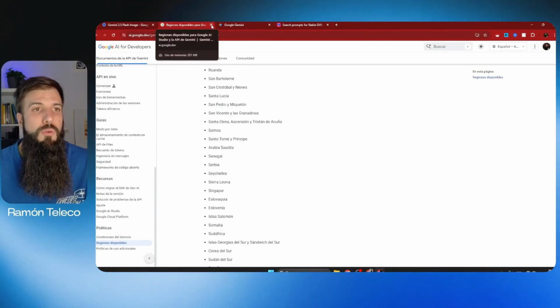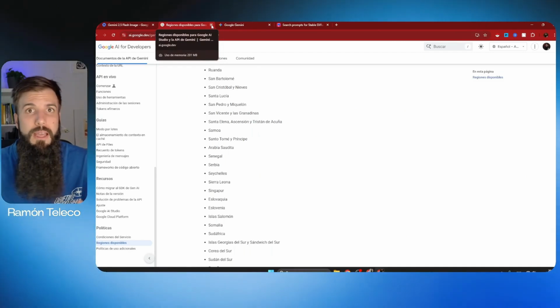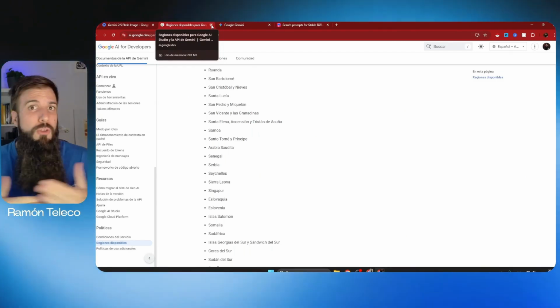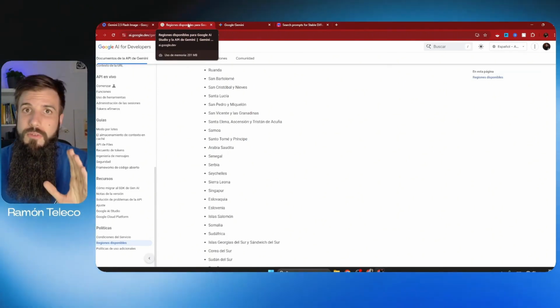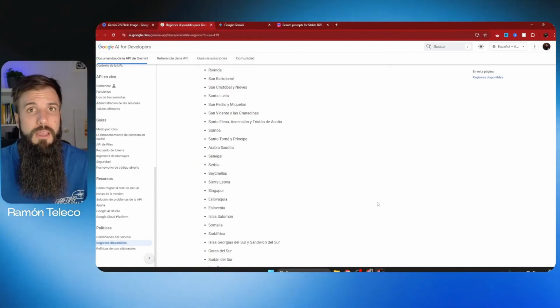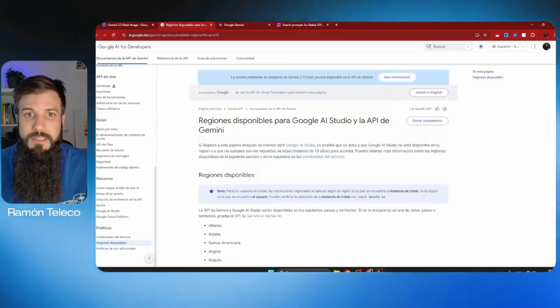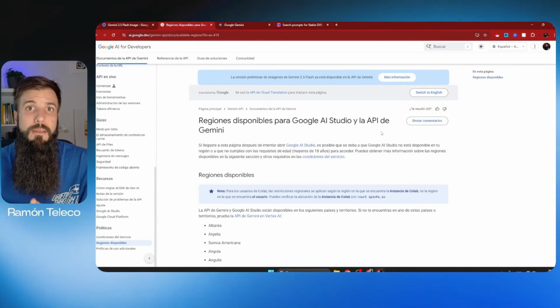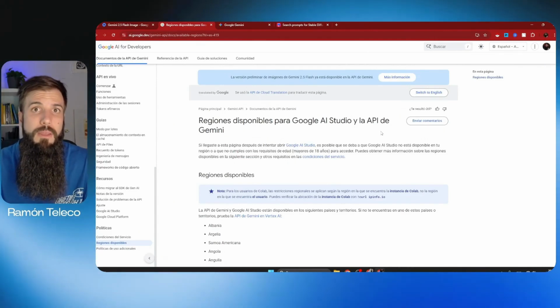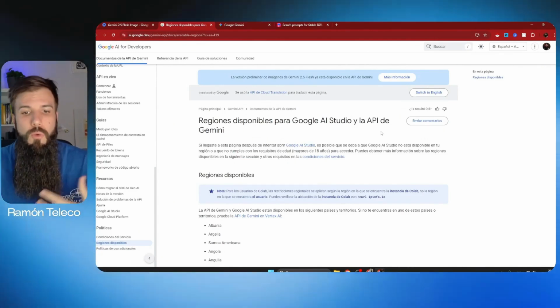I don't know if those of you watching the video right now can access Gemini and try it, but I can assure you from my account, and I've tried with several, I can't. So I'm going to give you an alternative. We can use it via API. According to what it says here, via the Gemini API, these are the regions where it's available. Therefore, in Spain, the Gemini API is also not available. So what are we going to do?